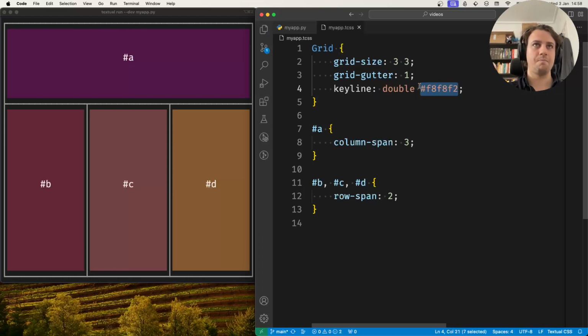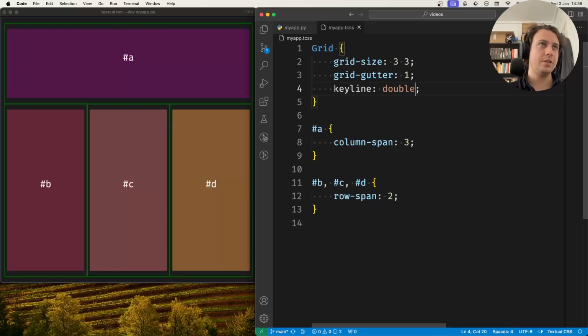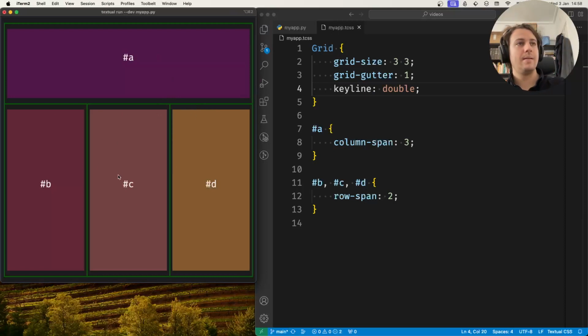So that was it for this video. I just wanted to show you this because it can look really neat when you have interesting grid layouts. The keyline can look really good.